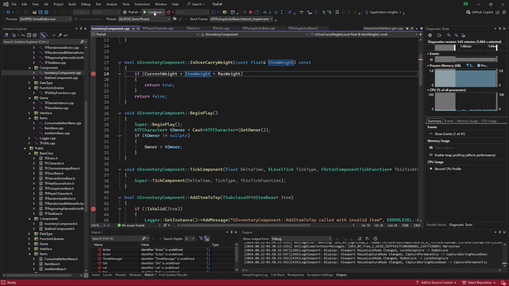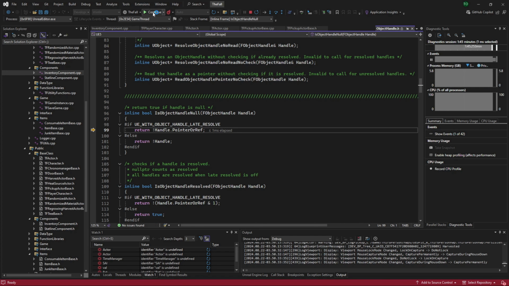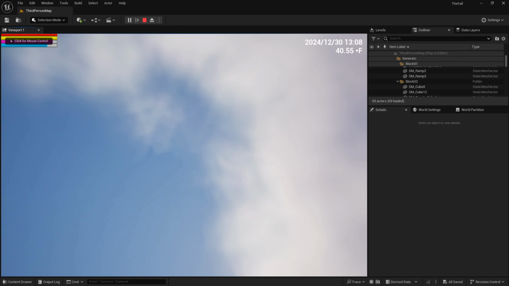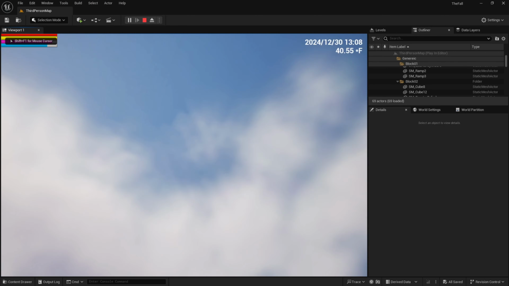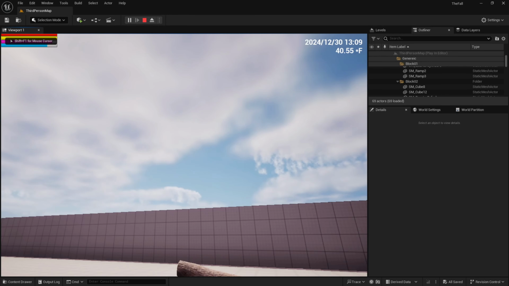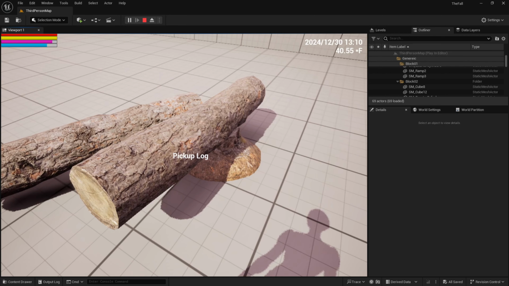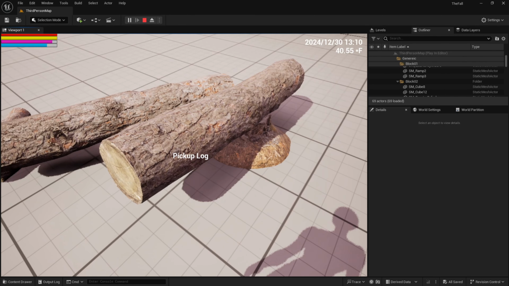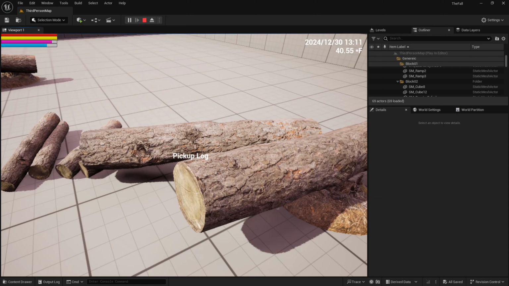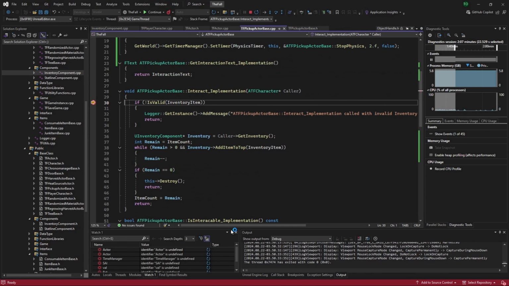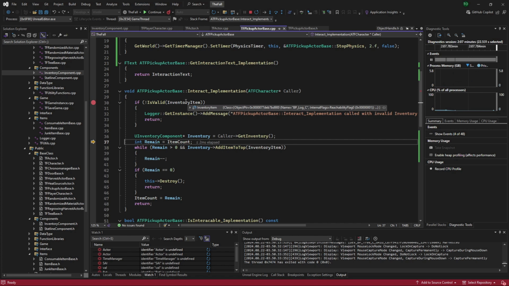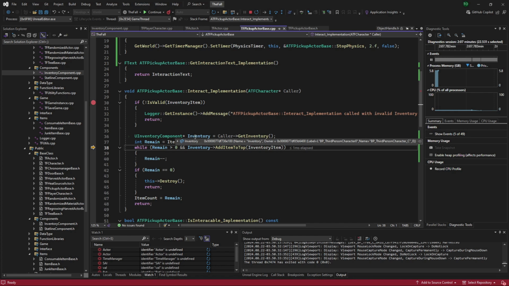And these are some of the weird issues you can find when you're making changes. Something as simple as adding a timer, and now it's being horribly unresponsive. So, pickup log. Come on, hit my... There we go. Okay, so inventory item is valid. We have our inventory component. Yep.